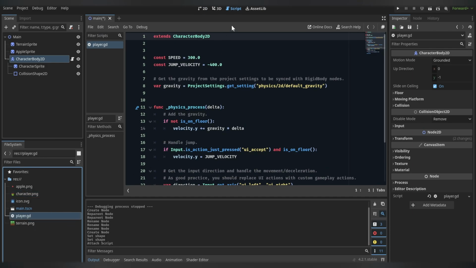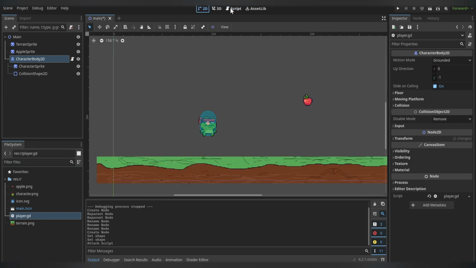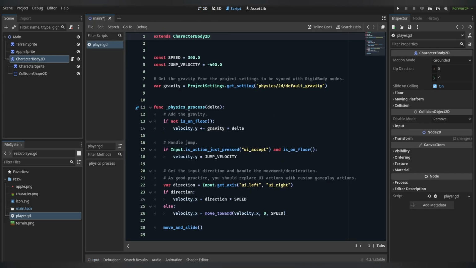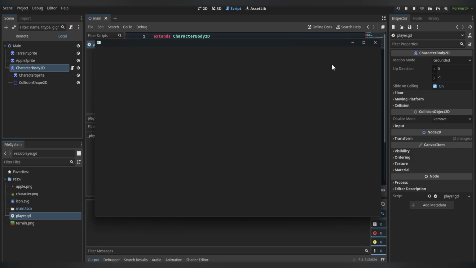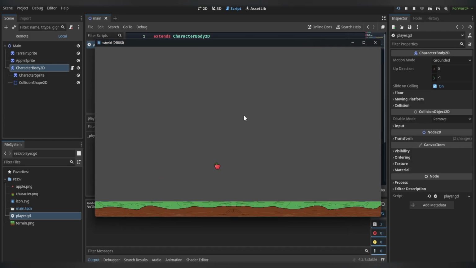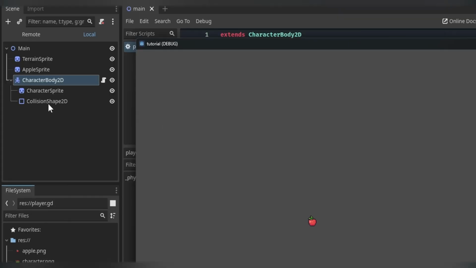You can also notice that we have changed the workspace from 2D to script, but you can go back whenever you want. Here is a bunch of code that, don't worry, I am going to explain, but right now, click on play. Yes, our character falls. Because our character has a collision, the floor or the terrain does not.